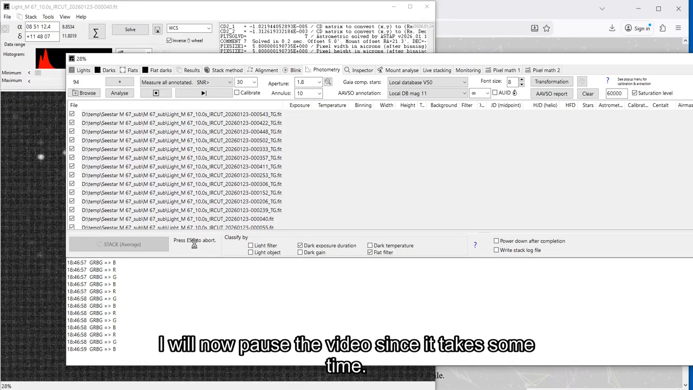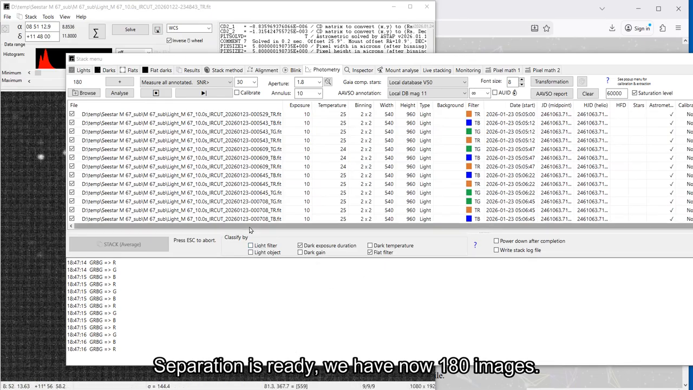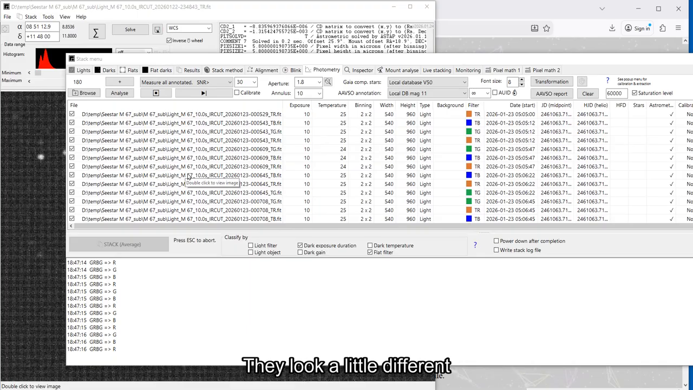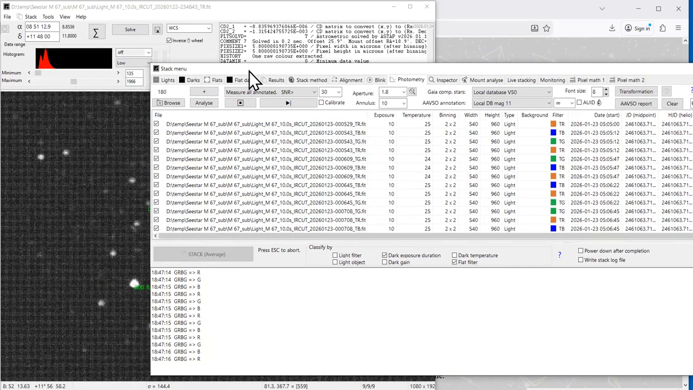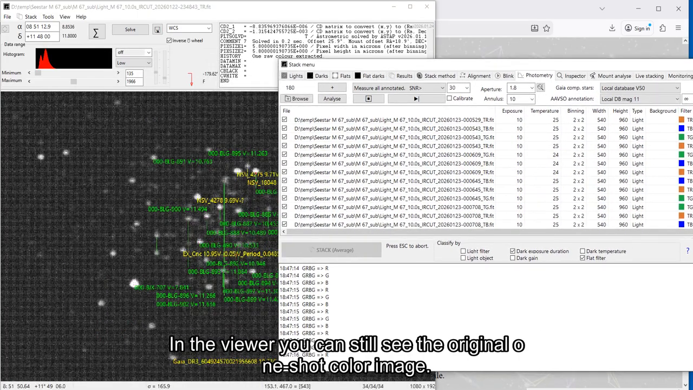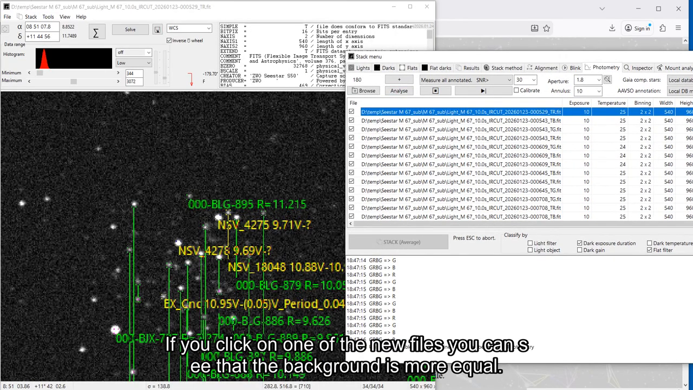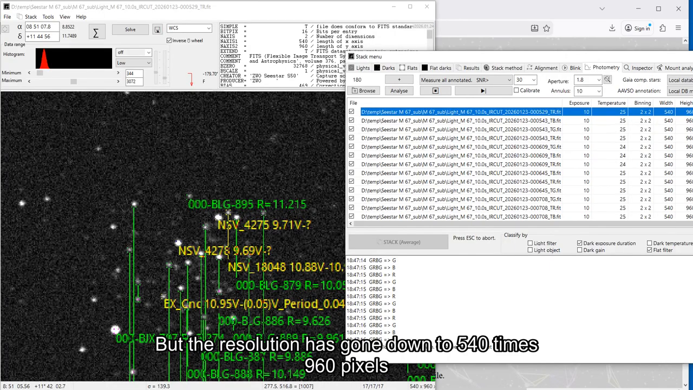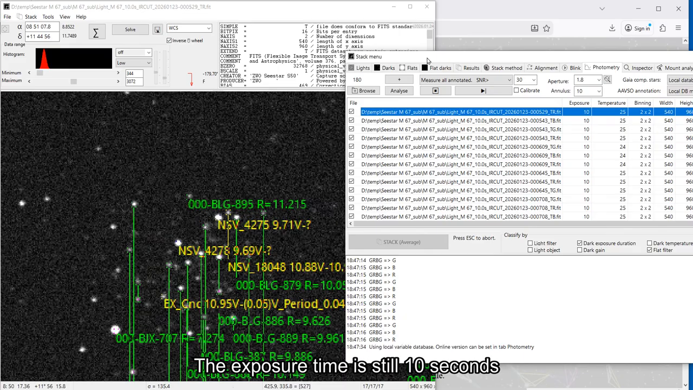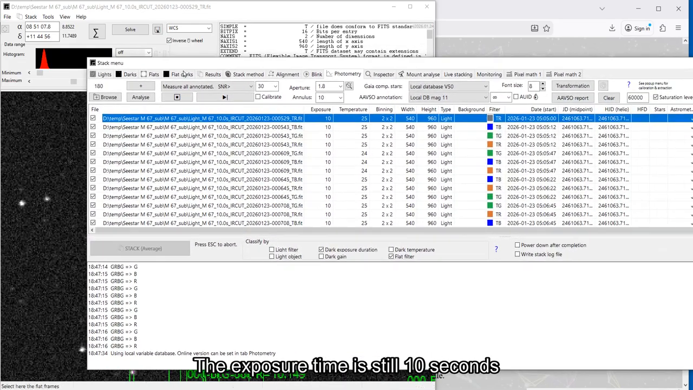I will now pause the video since it takes some time. Separation is ready. We have now 180 images. They look a little different. In the viewer you can still see the original one-shot color image. If you click on one of the new files you can see that the background is more equal. But the resolution has gone down to 540 × 960 pixels. The exposure time is still 10 seconds.